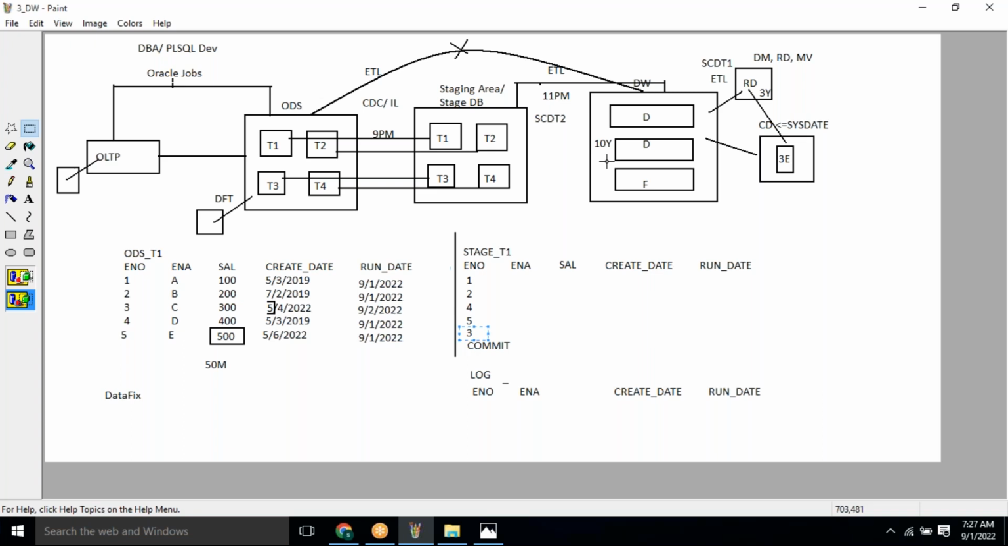So what we will do tomorrow, we will run our stage to data warehouse mapping. It will extract all the 5 valid records and load them into the data warehouse. On top of the data warehouse, reports will be generated. Clear? So this is our second scenario.